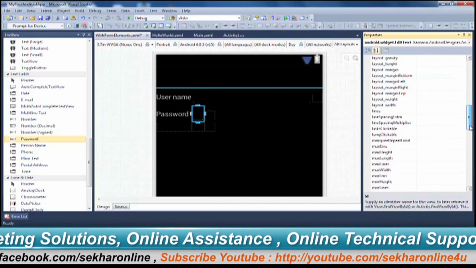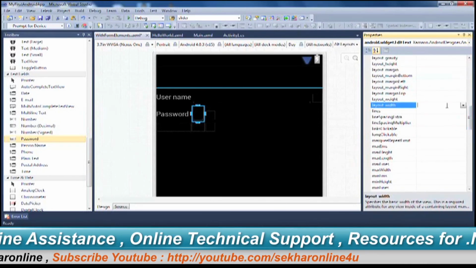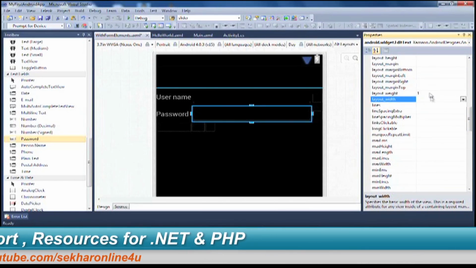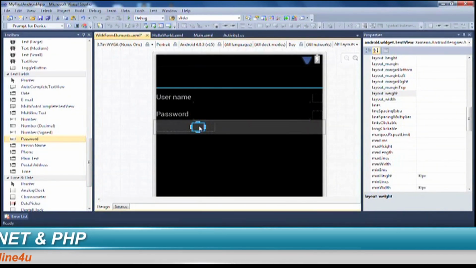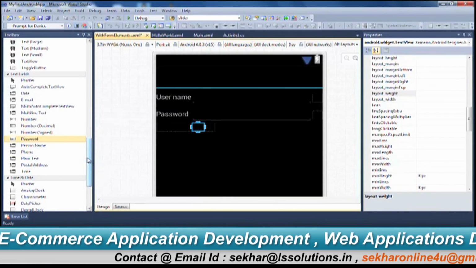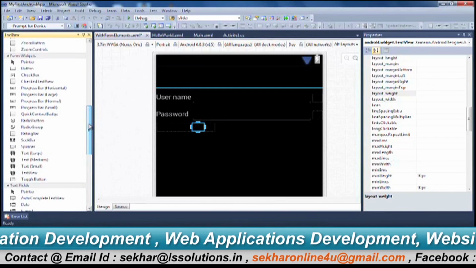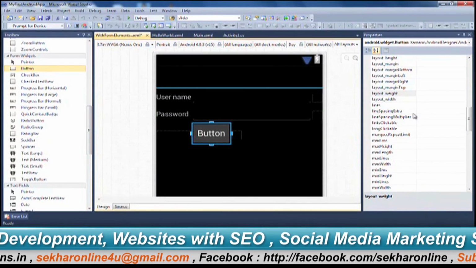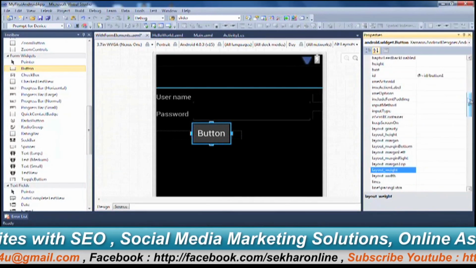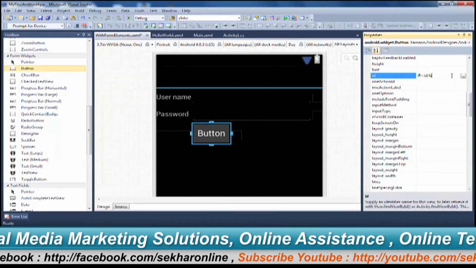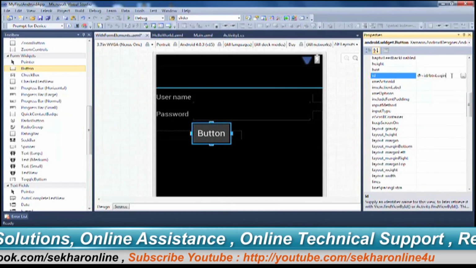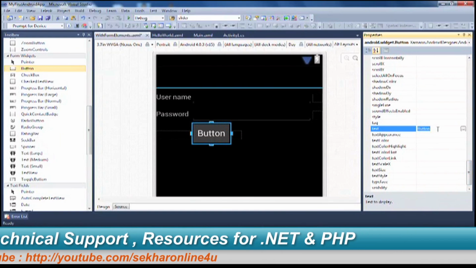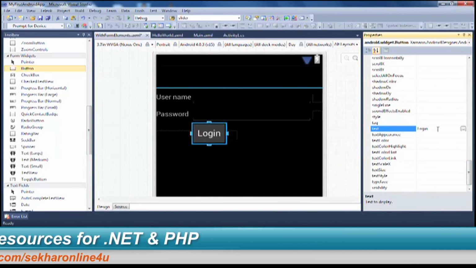I would like to set the layout width so that it will also occupy the same. Once I specify the layout weight, next I try to take a button, and for this particular button the ID I just specify, for example, btn login, and the text I just specify it as login.